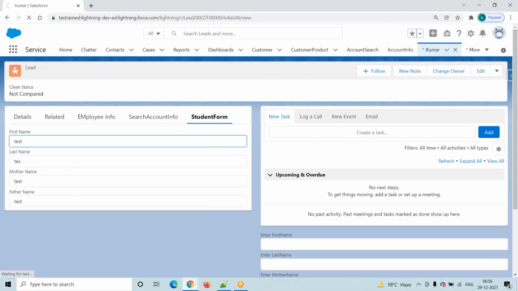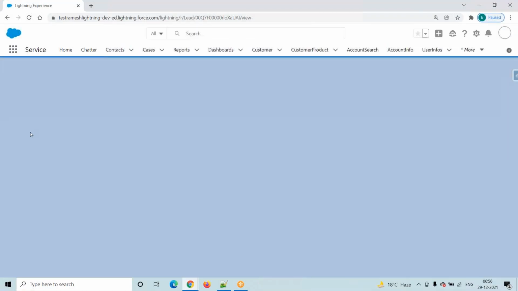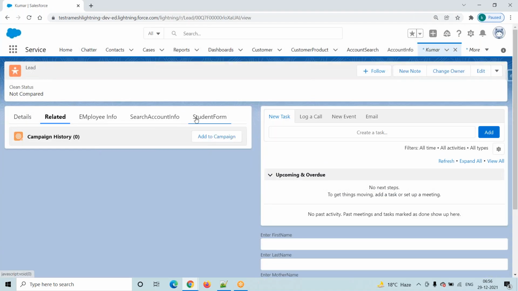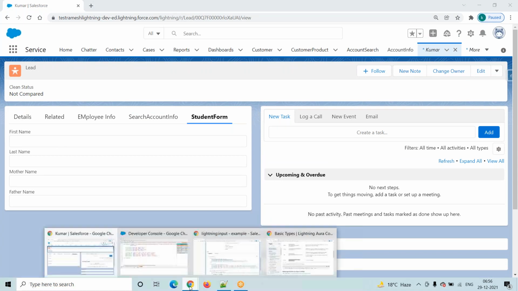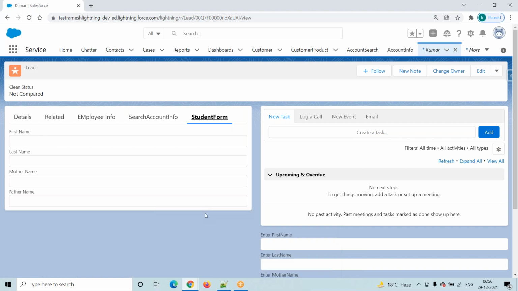Coming here, we have to refresh this one. I want to add some section here. Like the page block title is there, right? Like that, we also want to add some section here. How to add a section, how to add some header names like that.